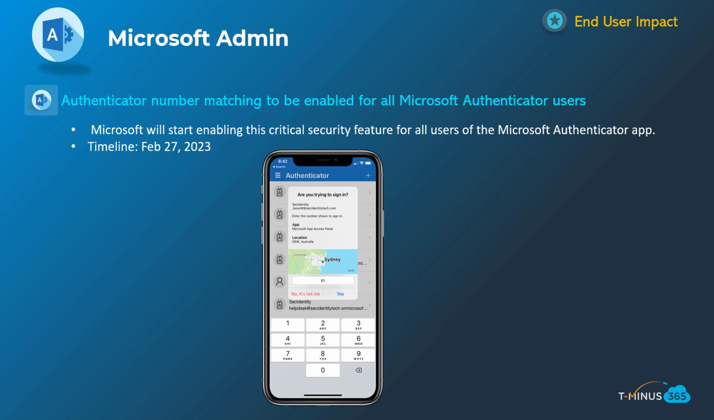In my blog post that I'll supplement, I have a complete end user guide for this change that you could potentially white label and send out if you're interested in seeing that. So again, this will happen in February 27th of 2023.